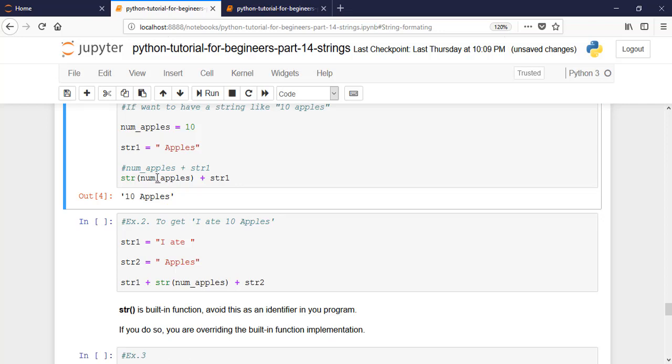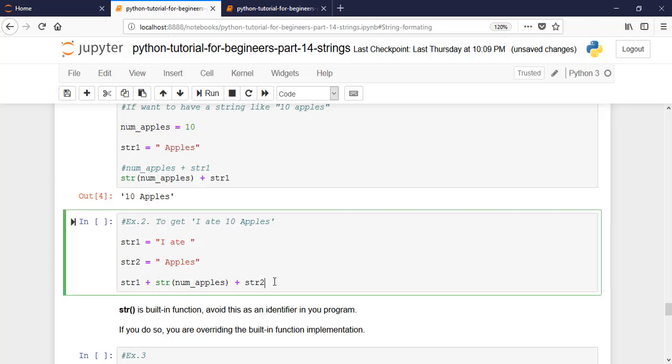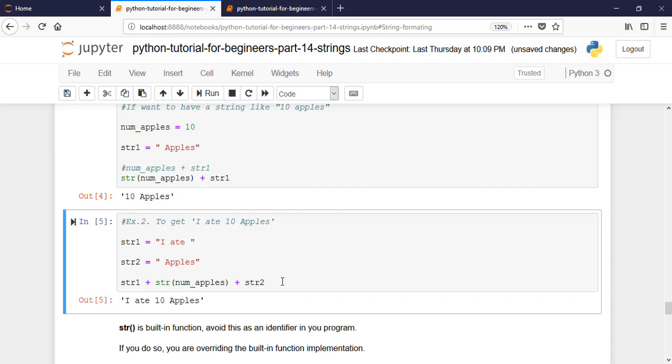We can add multiple strings. Example 2, to get a string like "I ate 10 apples". Here we have str1, let's say "I ate ", then str2, " apples", and num_apples which we used in the previous example, that is 10. We are going to concatenate these three strings: str1 plus num_apples, that is 10, plus str2. So multiple strings can be added like this. This will give us a new string, I ate 10 apples. This is altogether a new string object.